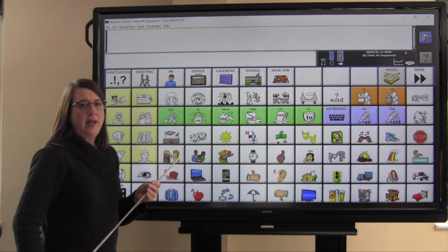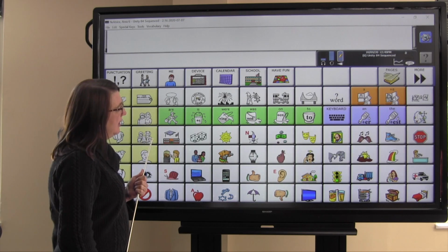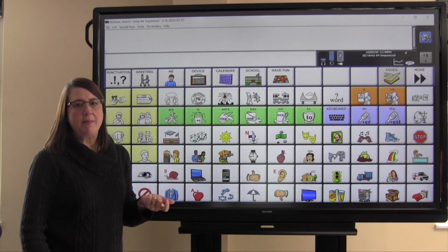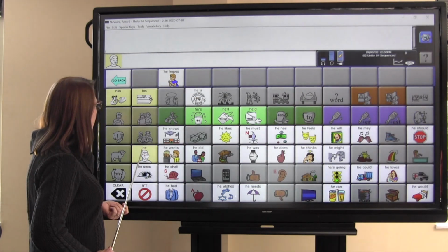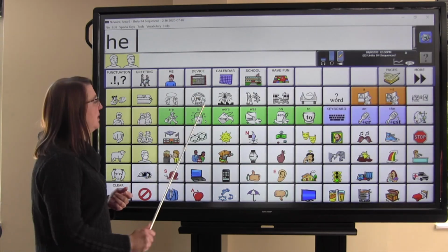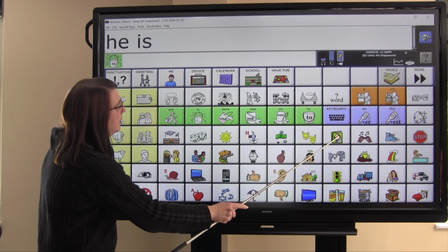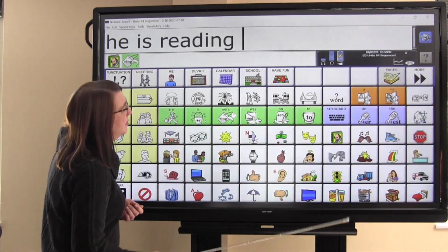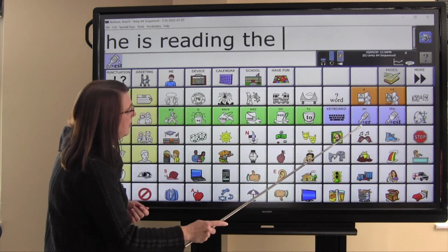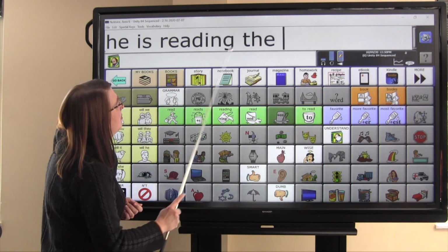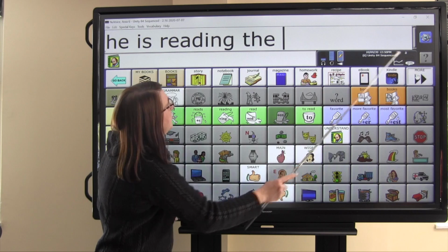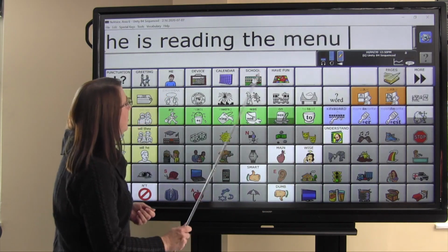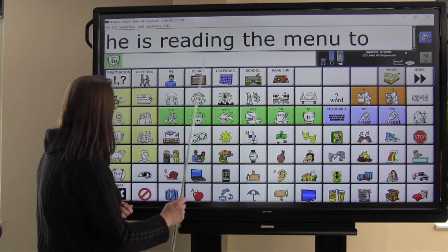All right. And then let's say one more. Let's say he is reading the menu to her. He. So 2 hits for a subject pronoun. He is reading the menu. Oops, I thought that was on our first row. There it is. Menu. To her.